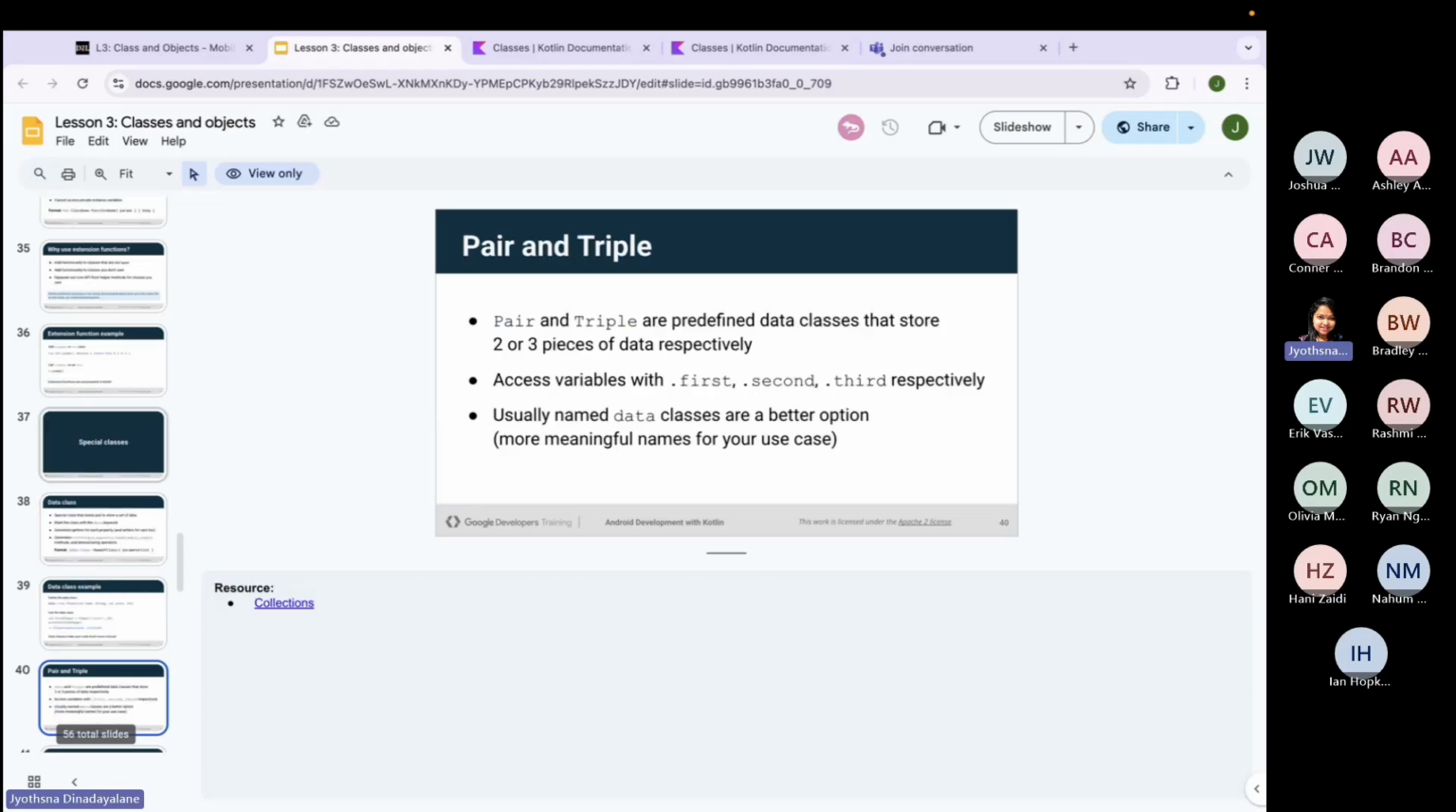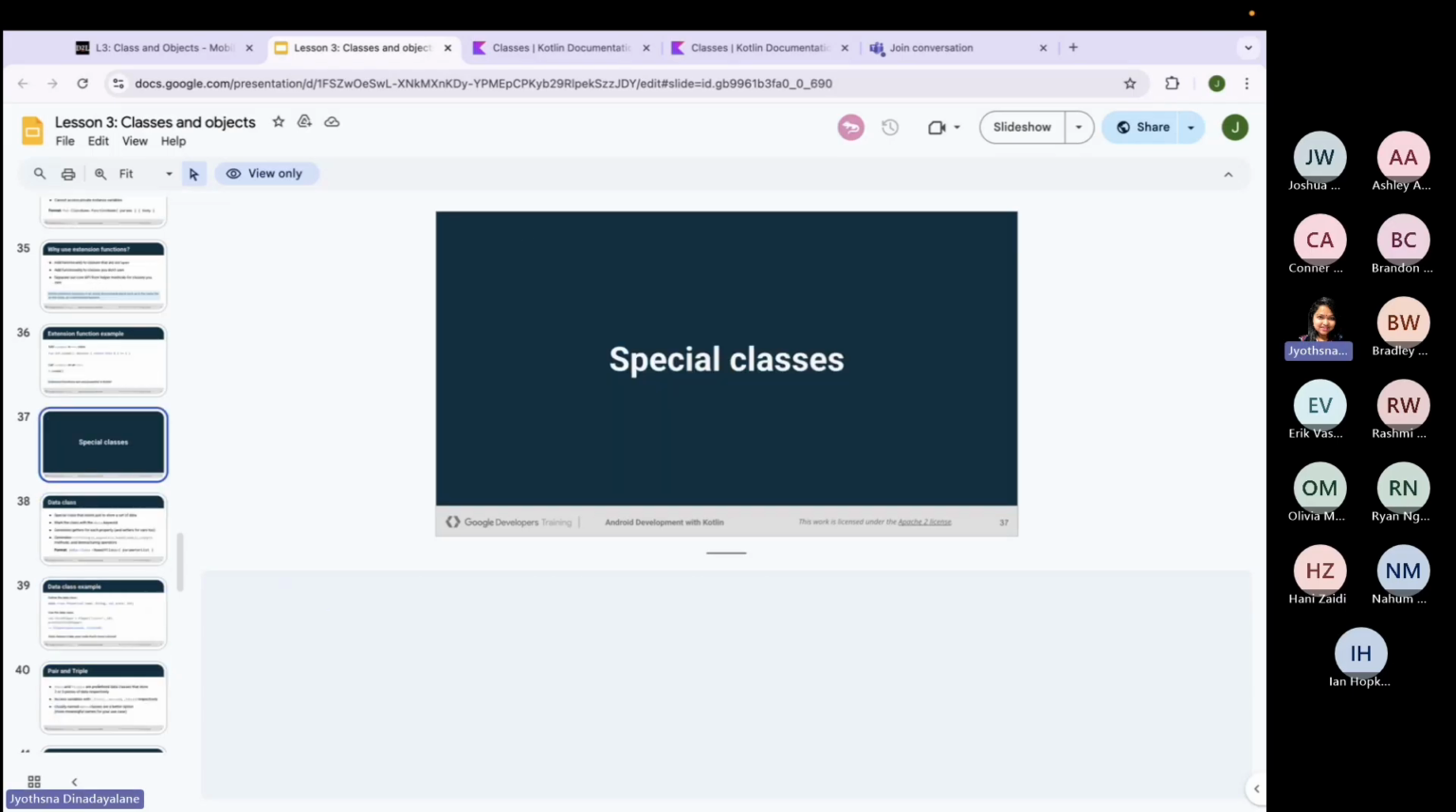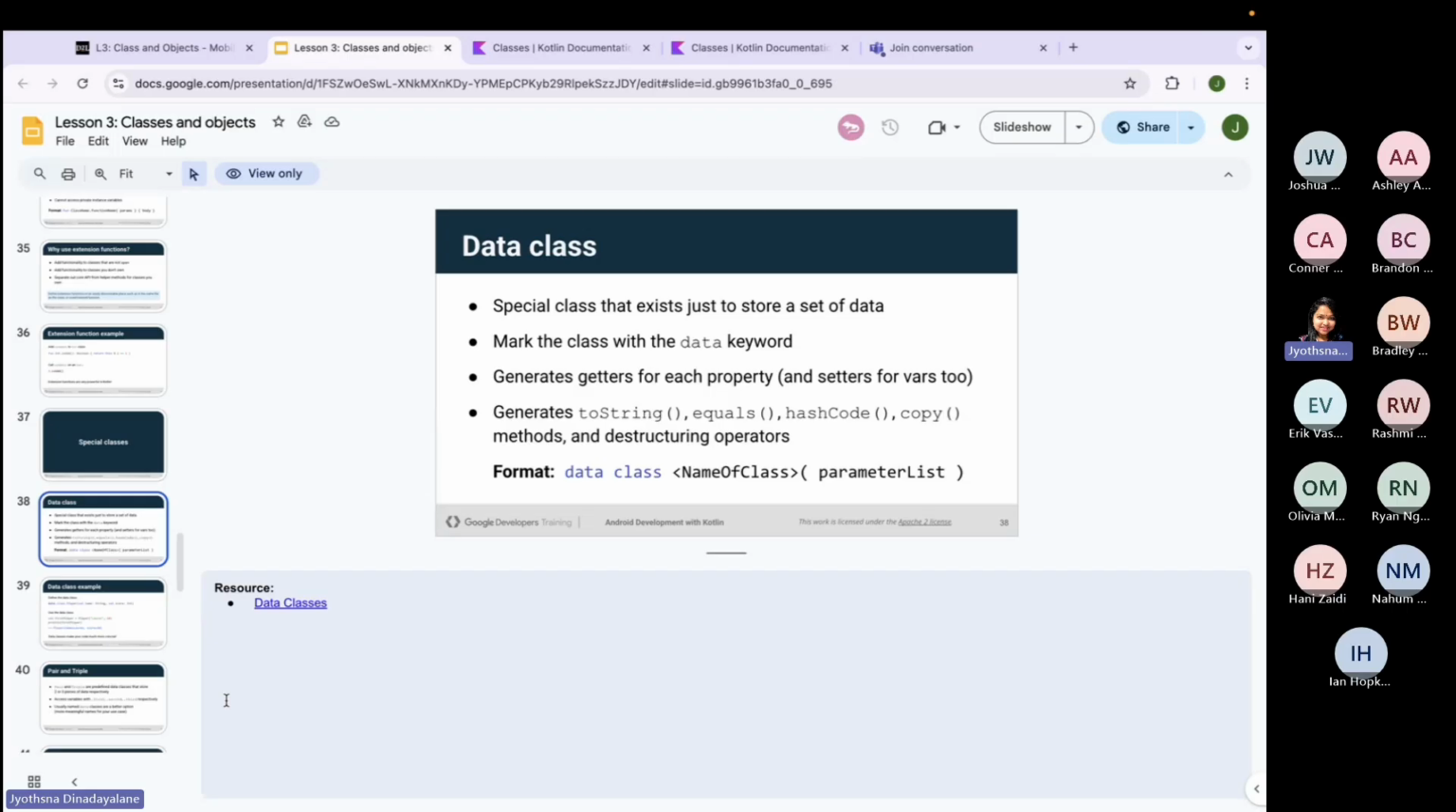Now, special classes. We are going to discuss a couple of special classes here. One type of class is called data classes. If you are trying to store some data, we are going to use a data class, and as the name suggests, this keyword data has to be used. Mostly we are going to generate getters for each property, like a toString method, meaning converting an integer or double to a string, or checking if a particular value is equal to another value, or getting the hash code.